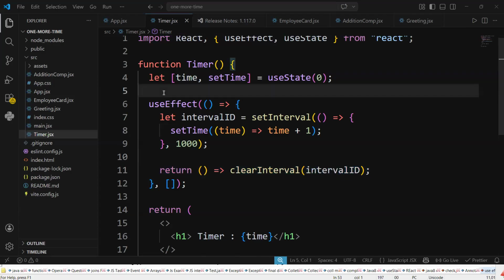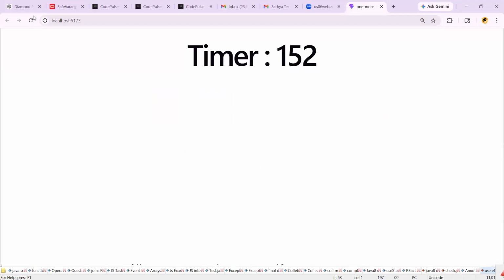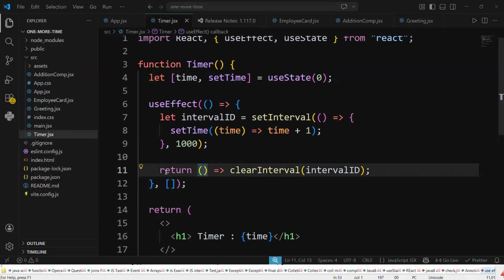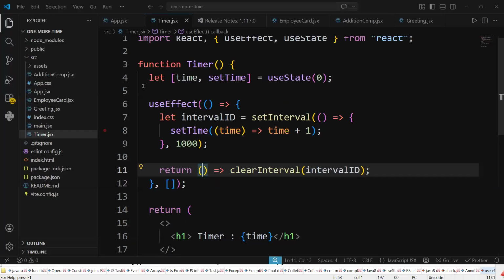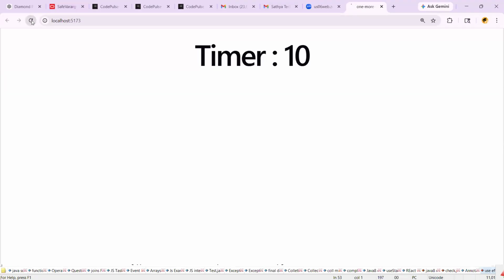If you want to execute some piece of code at component unloading time, where should you write the code? In the return statement. You see, guys, if you uncomment this return statement, come to the file and click on refresh, now you get the proper output: 1, 2, 3, 4, 5, 6, 7, 8, 9, like that. Very powerful.